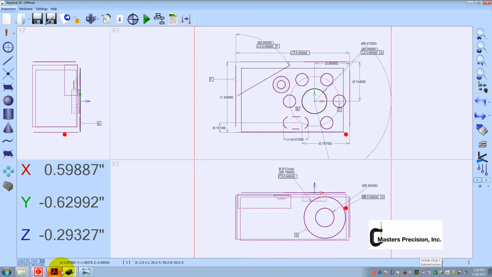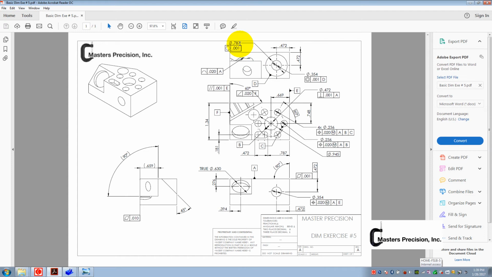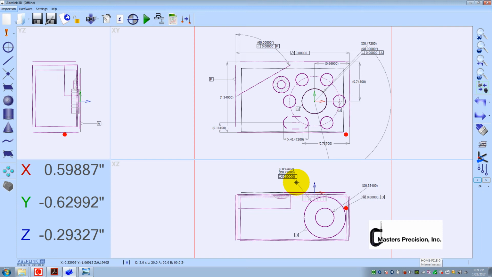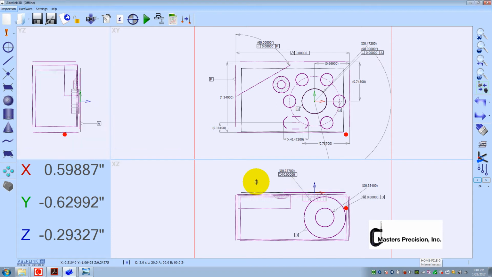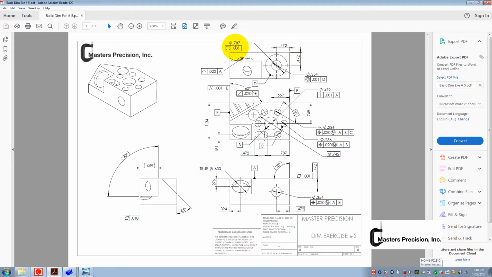So if I look at the print, I'm talking about this dimension right here, the diameter of the big hole, 787. So I'll right click, make it 787, plus or minus 30/1000ths for the diameter size, 1/1000ths for the circularity, and we'll uncheck that and hit apply. So now that one looks just like that one. Datum D, can't do that one.